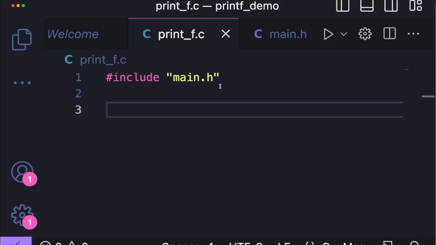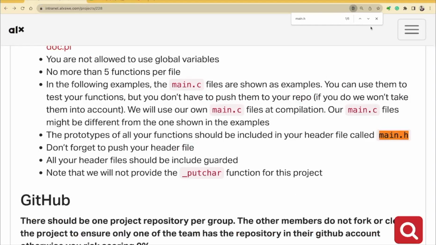The inclusion guard is what ensures that when the compiler comes across the main.h file several times, it's going to keep skipping it because it knows that it already has the main.h file in its memory. So it's not going to keep invoking the main.h file over and over. This is what is known as an inclusion guard. If you look into the requirements of the project, they say that all your header files should be include guarded.